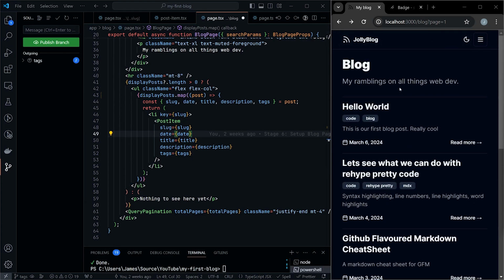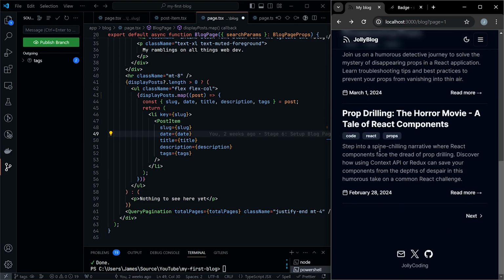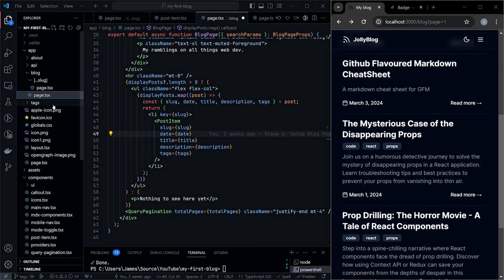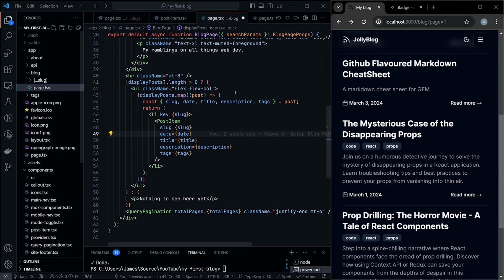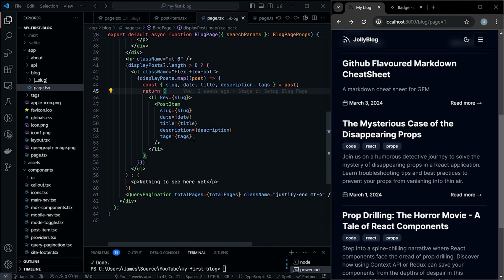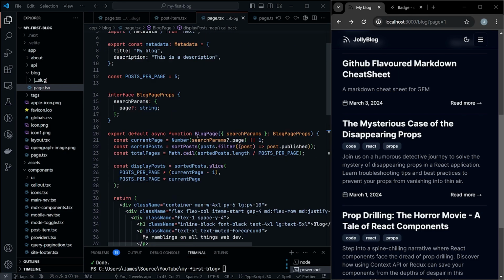Moving on to the next bit then, you're going to want to go to your blog page if you weren't there already, but we left off on that. Then we're going to go to the actual page in here. So again, it's going to be blog, not the slug one. Make sure you're on this page.tsx here. Then within here, we're going to go ahead and collect our tags.